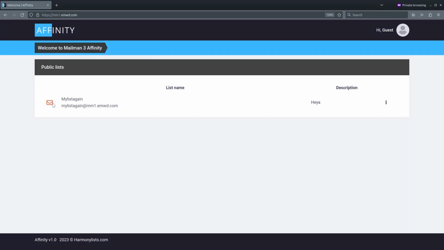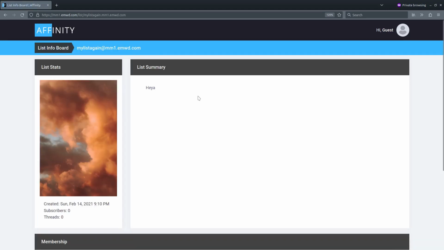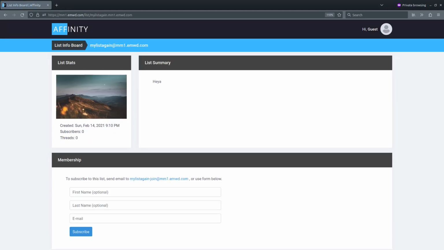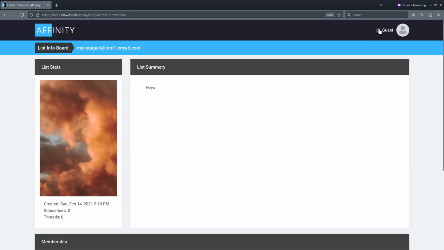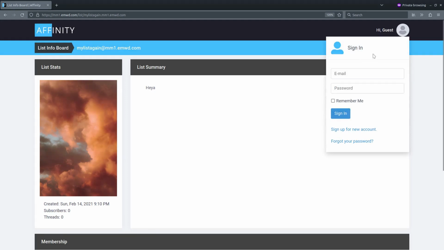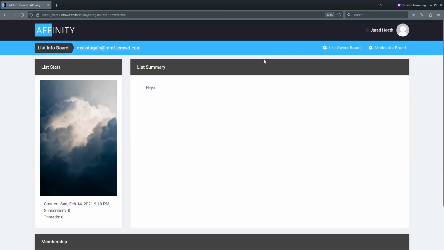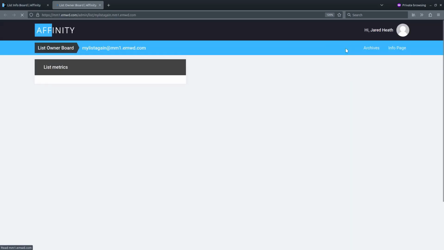These individual list pages work for both public and private lists, and links will be provided when your list is first set up. In the membership area below is a form to subscribe to the list, and list admins can log in by clicking the portrait in the top right corner. After logging in, list admins will see a link for the list owner board near the top of the page. This admin page also has its own URL for each list.